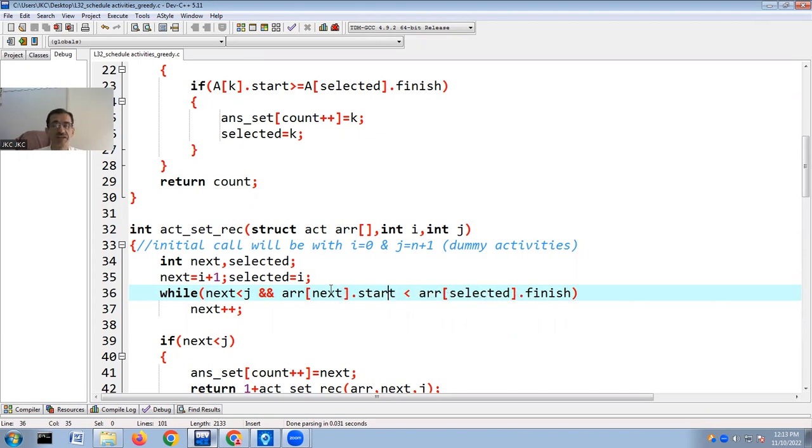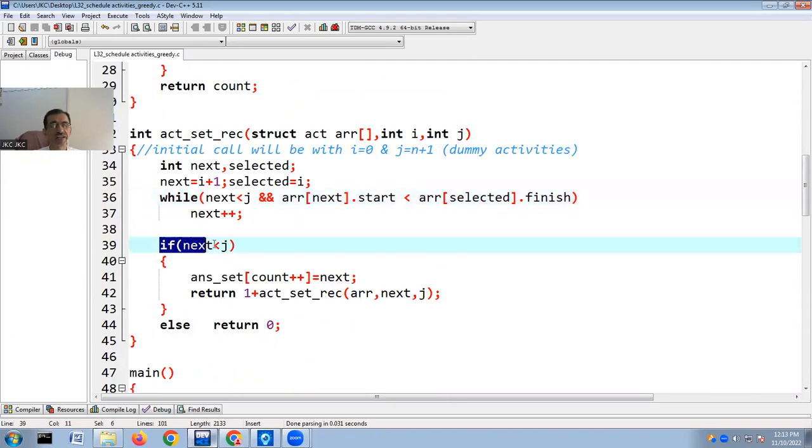Recursion means effectively that whenever a new greedy choice becomes final, it will be included and the function called recursively again. So I will keep incrementing next till I get the corresponding activity. Of course, next could reach the final stage also. That's why I have this additional check. So if I find an activity, next will be guaranteed to be less than j.